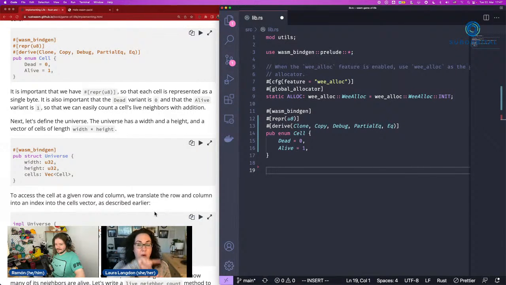And so when you add up all of your 0s and 1s, that sum is also going to tell you how many live neighbors you have. Yeah. So that's handy. Okay.